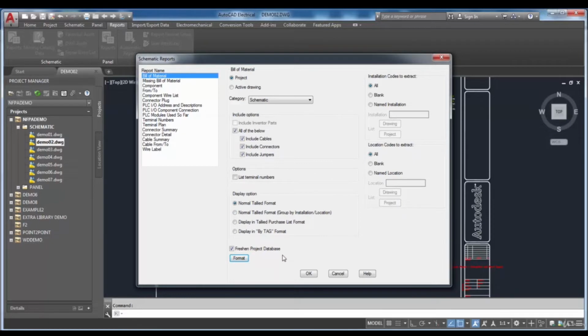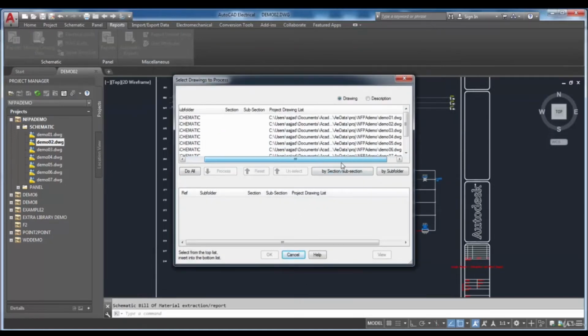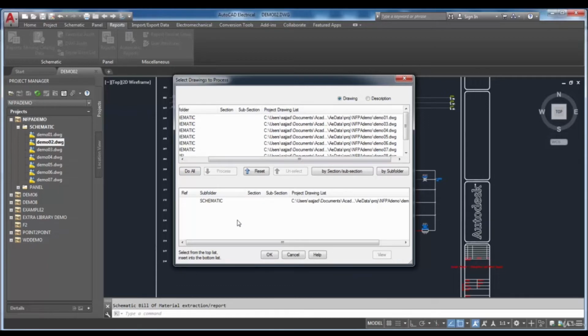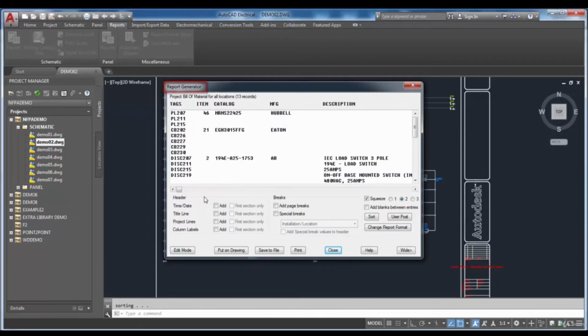In the last step, and after defining your required options, you can choose the OK button. Then a new dialog box will be shown. In this dialog box, you can choose the drawings that you want to be processed, and after doing that, select the Process button. As you see, the drawings will be transferred to the bottom list. Now you can choose OK button, and finally the Report Generator dialog box will be displayed.